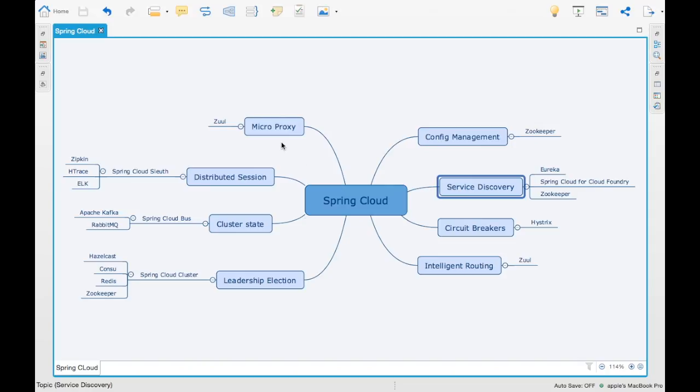The next one would be the micro proxy. Zuul can act as a proxy and route our applications based on the proxy URL you have configured. Same way for distributed tracing, there is Spring Cloud Sleuth, which internally uses components like Zipkin, HBase, and ELK for the logs. For cluster state, Apache Kafka and RabbitMQ are provided by Spring Cloud Bus. Finally, for leadership election, Hazelcast, Consul, Redis, and Zookeeper are used for Spring Cloud clusters.